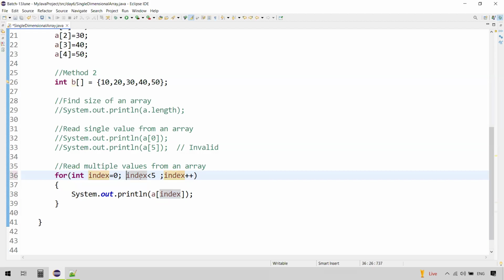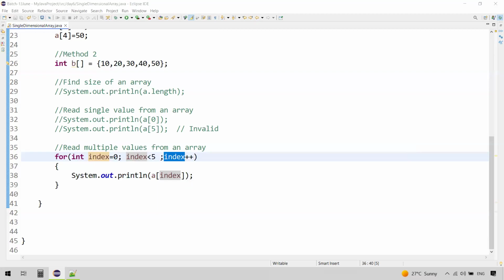If you see the condition index less than 5, first it displays a of 0, fine. Next it increments the index value and then checks the condition. It will be 1, and 1 less than 5 is true. A of 1, whatever the value in 1, it is 20, right? So it will display the value 20 and so on. Once it displays the last element 50, the index will be 4, and 4 less than 5 will also be true, so A of 4 will be displayed. But after that the index increments and the value of index will be 5. Now 5 less than 5 is false, so it will come out of the loop, right? So let us see that in action.